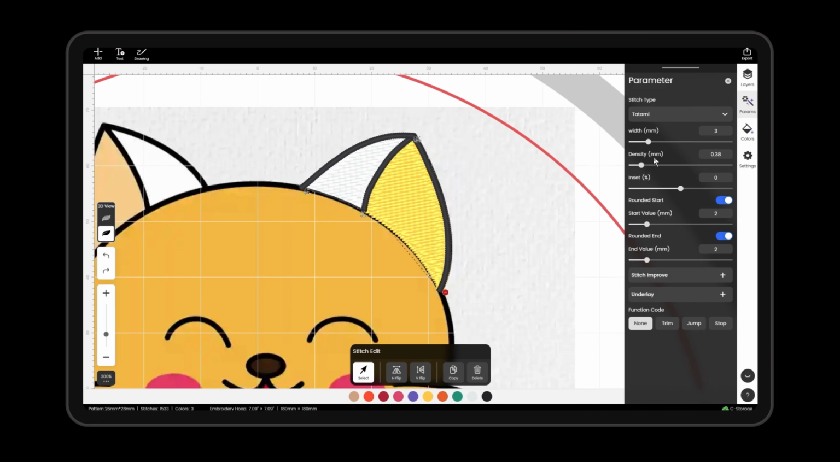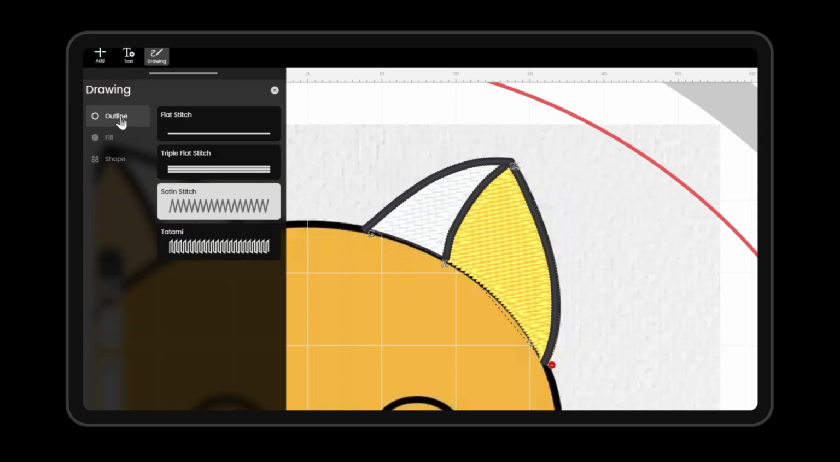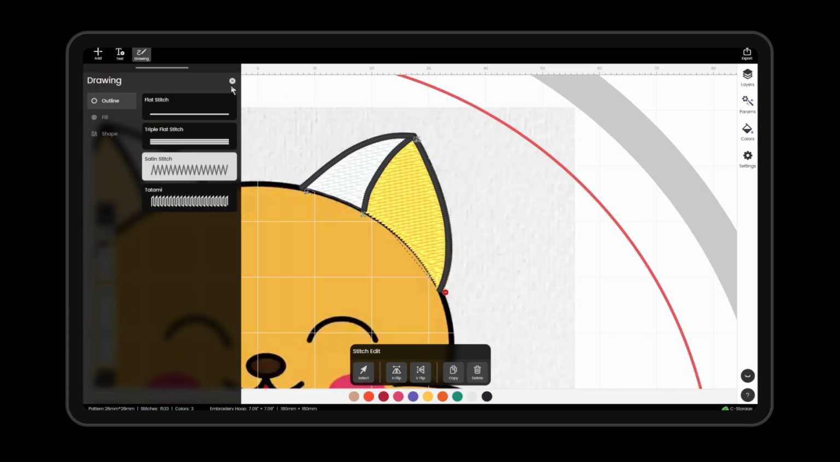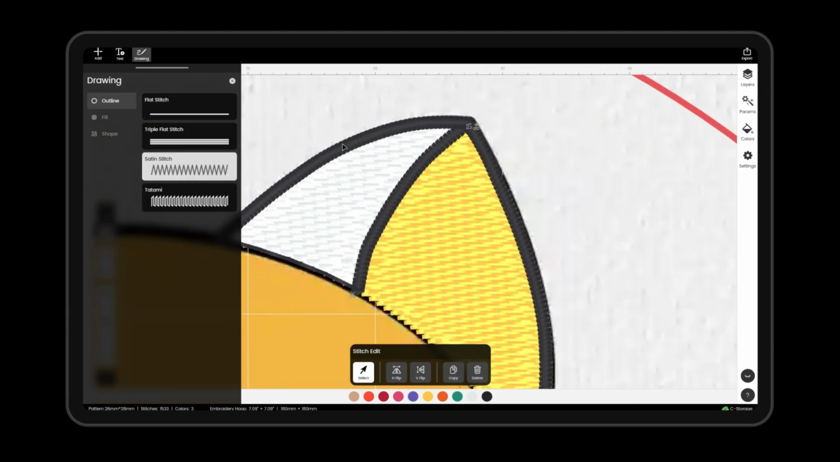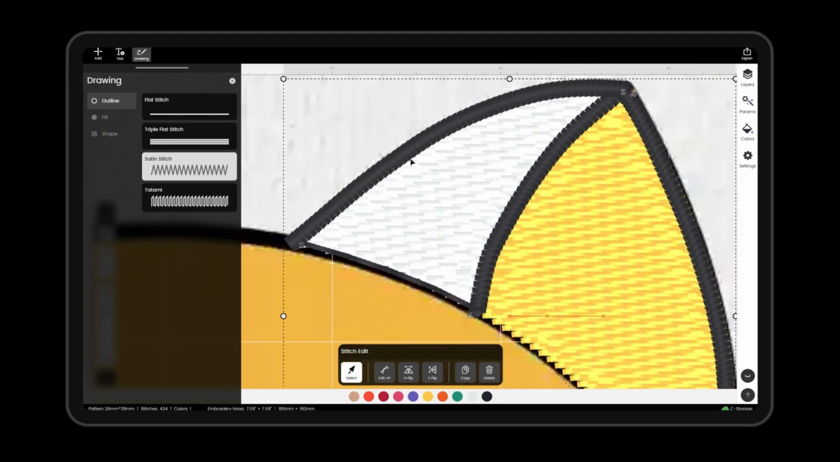Then, we can observe the stitch length. Here, this is where you control the embroidery of linear satin stitches and tatami stitches. Here, I'm using a linear satin stitch for edge finishing. Here is the simulation effect.